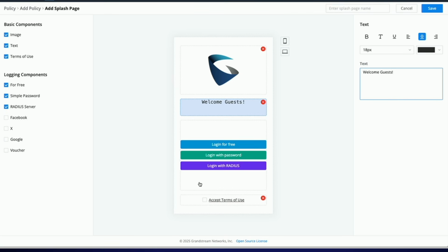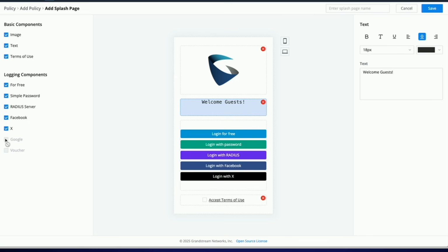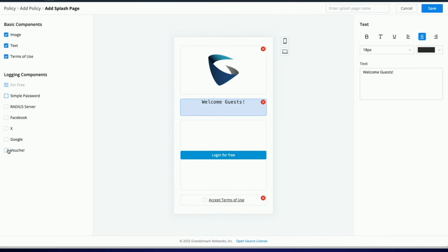And then I don't want any of these login options. You can log in for free, meaning they'll just log you in, or simple password or Radius server. You can also use social media logins like Facebook, X, and Google. But I don't want any of those. Let's uncheck them all. Let's add voucher. And you see now the only login option we have is log in with voucher.